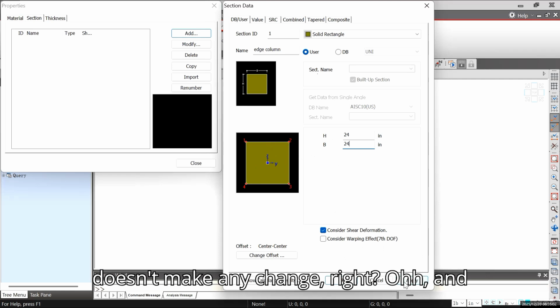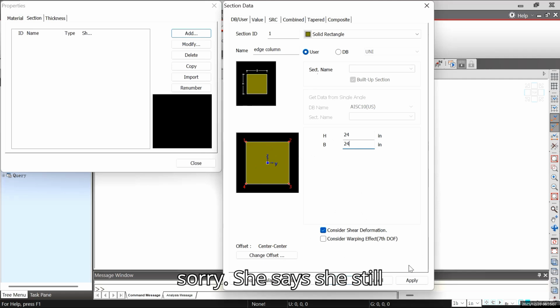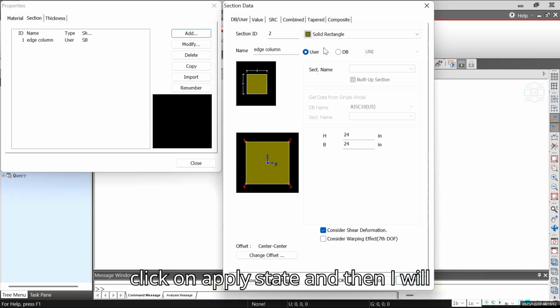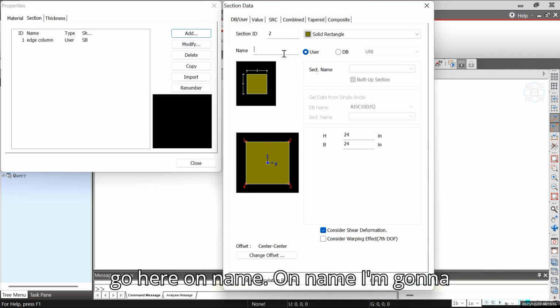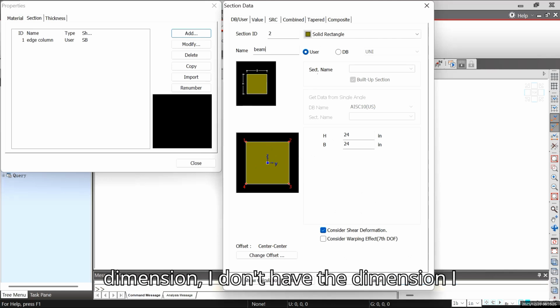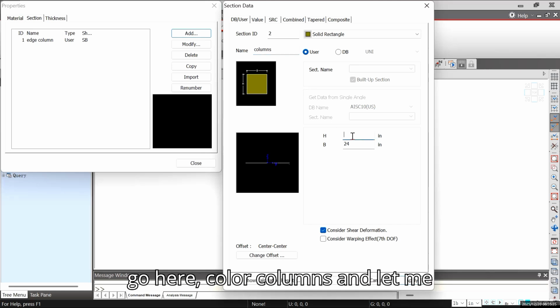Since I still have another section to define, I'm going to click on apply instead, and then I will go here on name. I'm going to change it to beam. And for the dimension, I don't know which dimension I can take here. Okay, let me just go on columns, and let me just take 30.